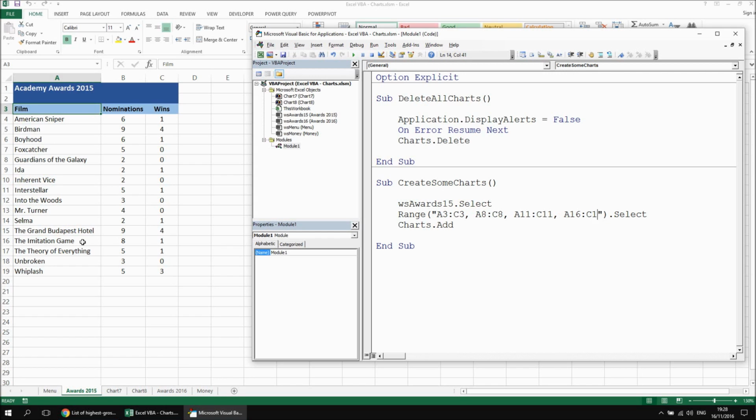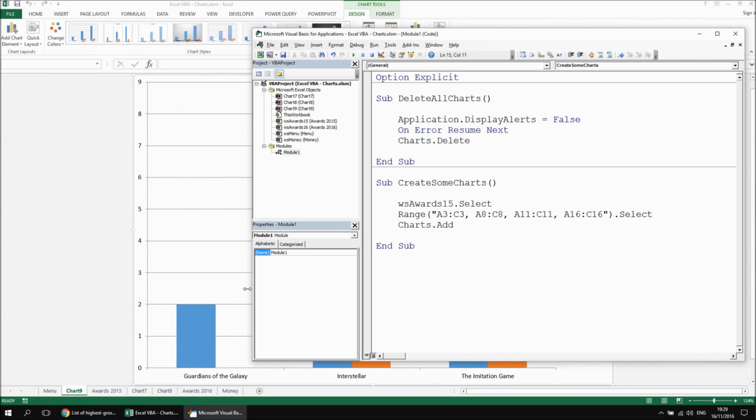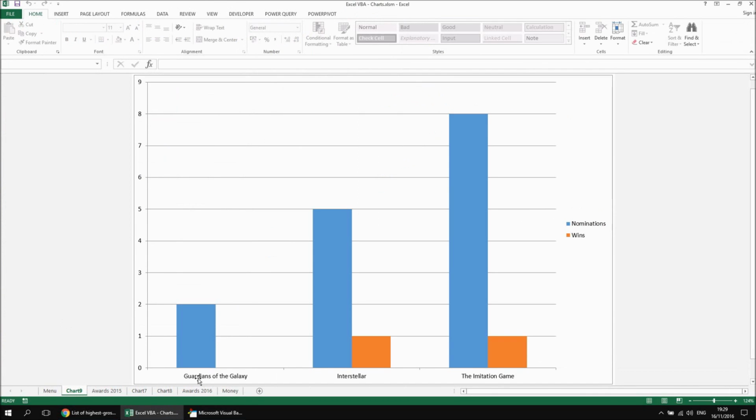A16 to C16. I haven't seen The Theory of Everything, but I think that could be quite good as well, but I haven't actually watched it yet. So let's just go with that. So I've got 1 row of titles and then 3 rows of films. So if I've done that and I run the subroutine again, I ought to end up with another chart that just contains information about both columns, of course. Travesty that Guardians didn't win any Oscars, but there we go. And then the 3 rows of data that we selected.